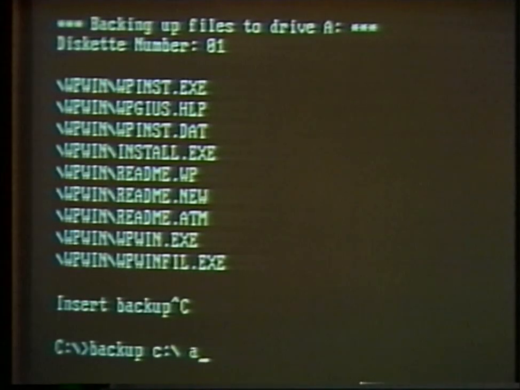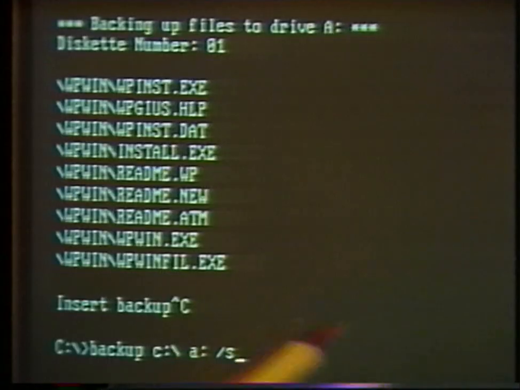First of all, we'll tell it where it's going to back it up to, the A drive. Then at the end, we use a slash and then an S. Using a slash and a letter at the end of a command is called a switch. And it just adds a little extra information to the command. This one tells it to back up all of the subdirectories contained in it. So effectively, you're telling it to back up the entire hard disk. The root directory and all of the subdirectories will be backed up to A.